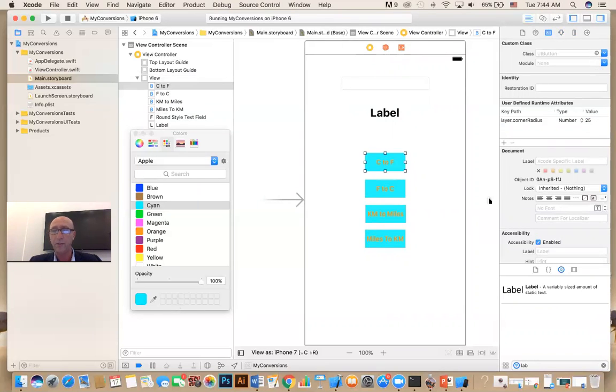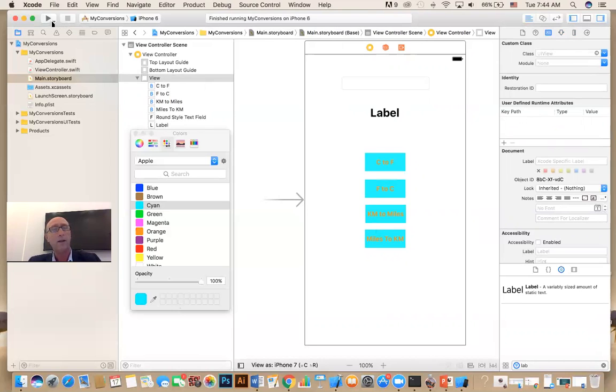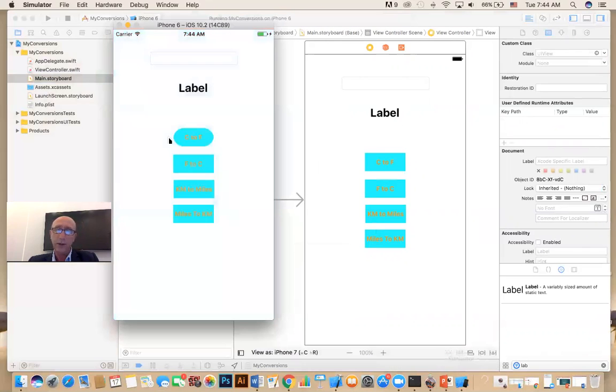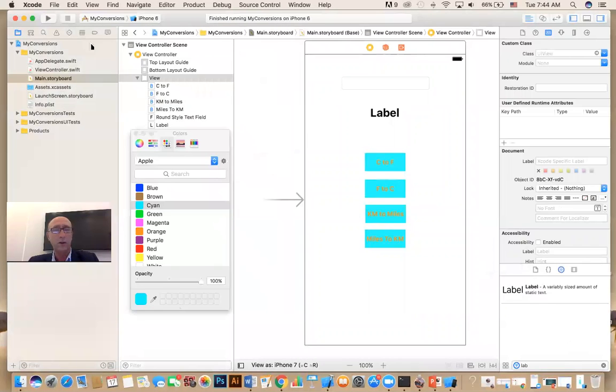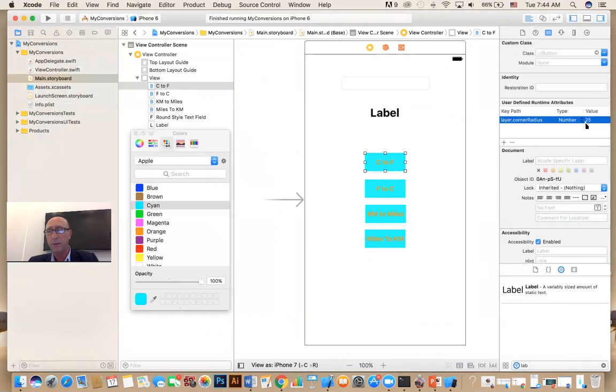Okay, the edges. Now to test how your application is going to look, you can stop it, because it's already running, and then you can click on run. It's going to take you to the launch screen first, and then you can see that that was the one that we changed the look of. Now 25 is too much, so you can go back, select that object, and then make it, for example, maybe 15.